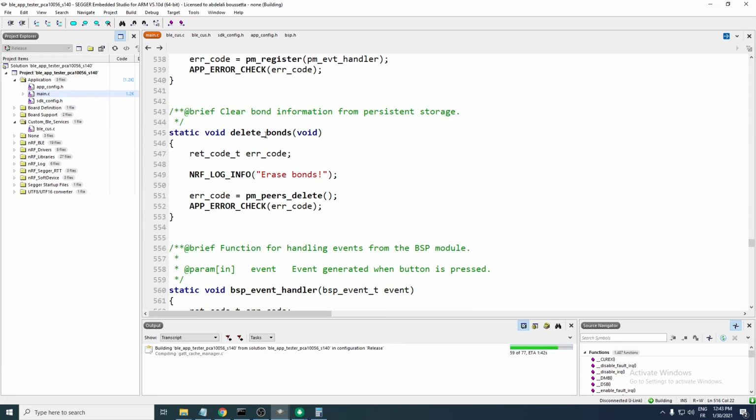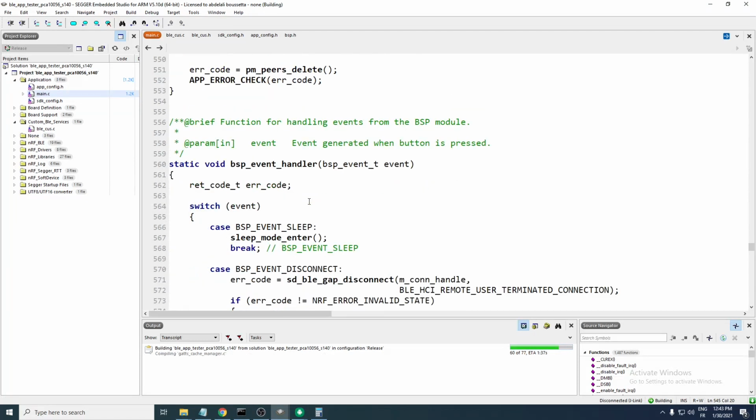This is to delete the bonds, here. Peer manager peer delete. And here we have the BSP event handler.